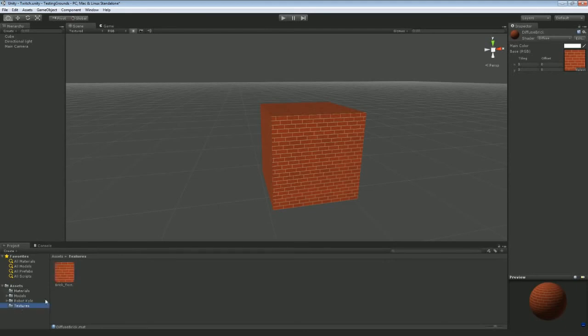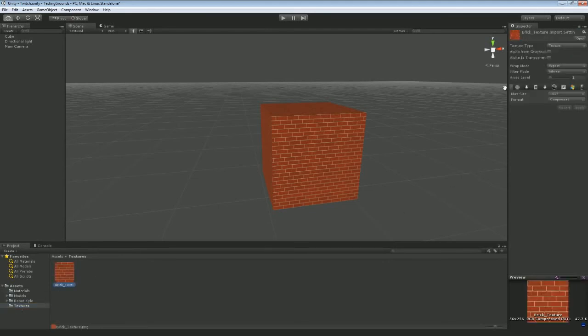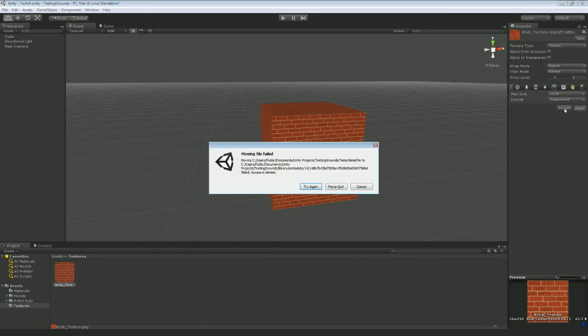If we come into textures and we click brick texture, we have something called an aniso level. I hope I'm pronouncing that correctly. I always call it aniso level. I've never actually heard anyone else say it out loud. But what I'm going to do is bring that up to 3, and I'm going to hit apply.